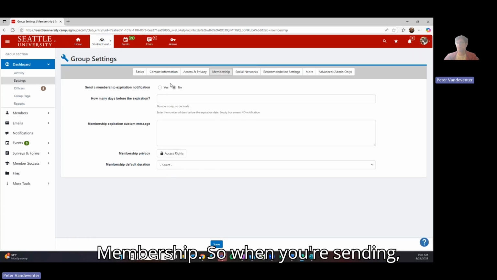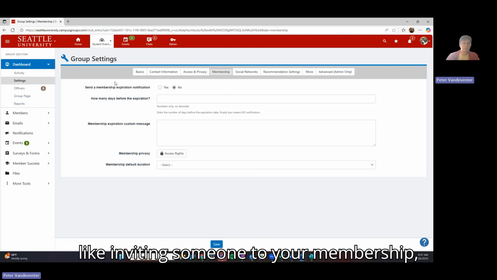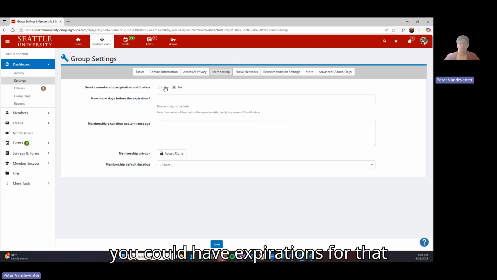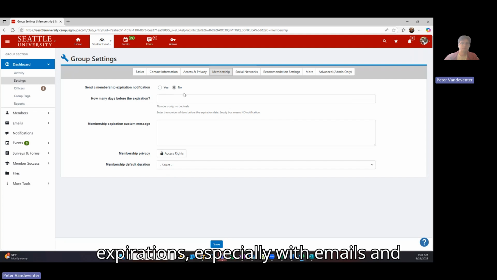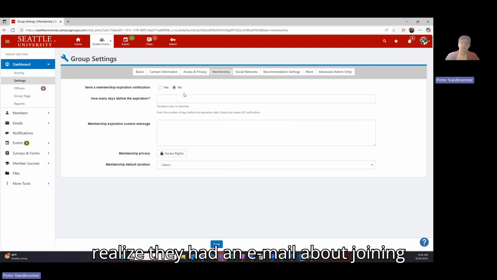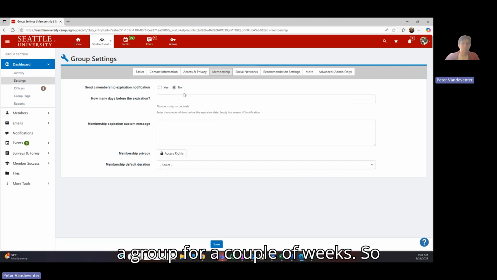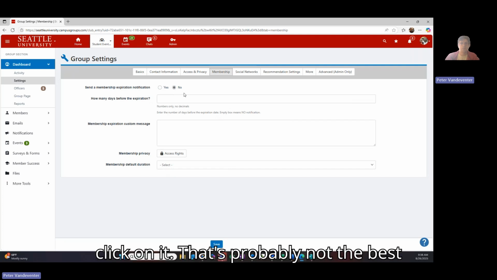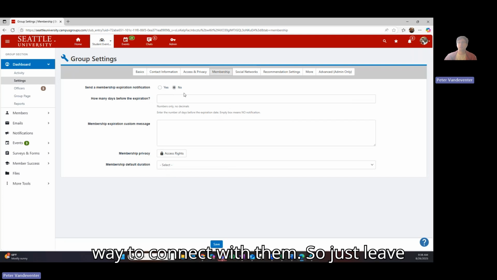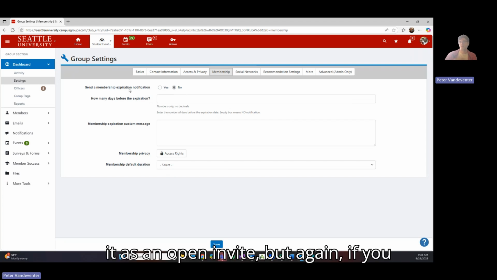Membership. When you're inviting someone to your membership, you can have expirations for that invite. I recommend not having invite expirations, especially with emails and college students. Someone might not realize they had an email about joining a group for a couple of weeks, and clicking on it and seeing that the invite has expired is probably not the best way to connect with them. So just leave it as an open invite, but again, if you want to, feel free.